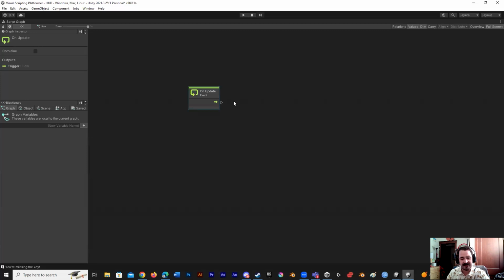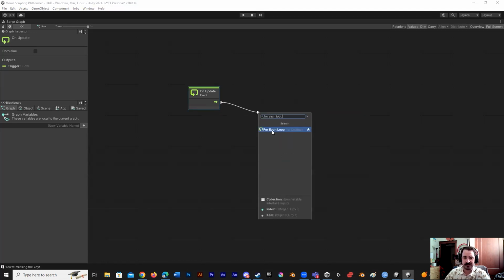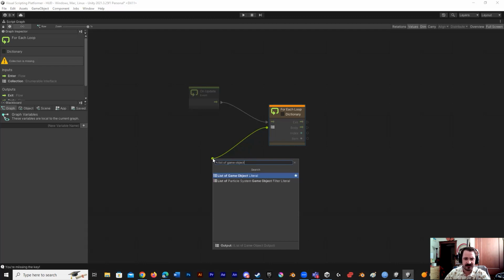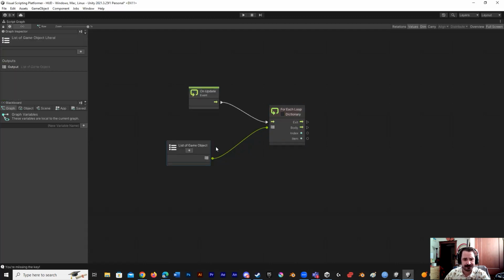So we'll be taking the health value as set in the player graph, and we'll be calling it here and checking for that integer or that number, and then applying a certain sprite for each of the 3 hearts that we have. So we'll start in our update with a for each loop. We'll just type in for each loop. And this is going to detect a list of objects. So I need to define my list of objects. And this is going to be a list of game objects. So we'll just choose list of game object literal.